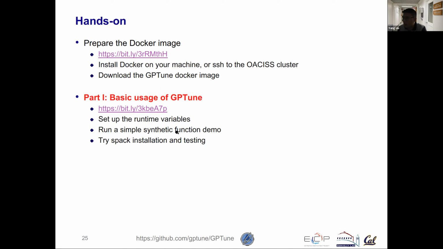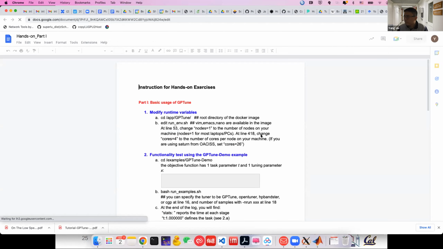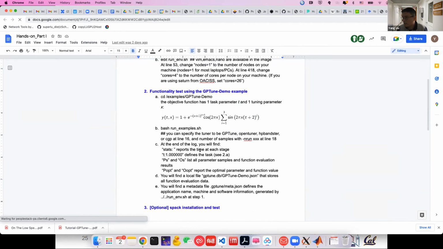So let me briefly walk through the part one hands-on. What it does is, once you have the Docker or have the Oasis account available, you pull the pre-built GPTune Docker image, set up the runtime variables according to your machine, and run a simple demo example. And there's also a Spack version, the installation and testing version, that you can try as well. So yeah, you can follow these instructions.